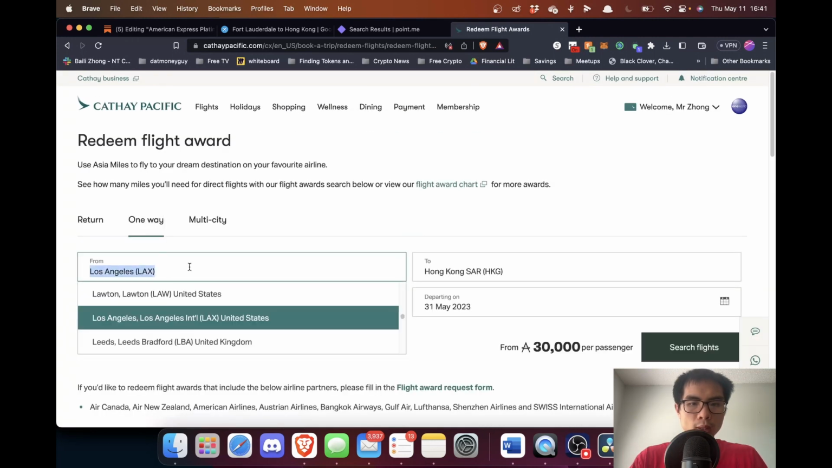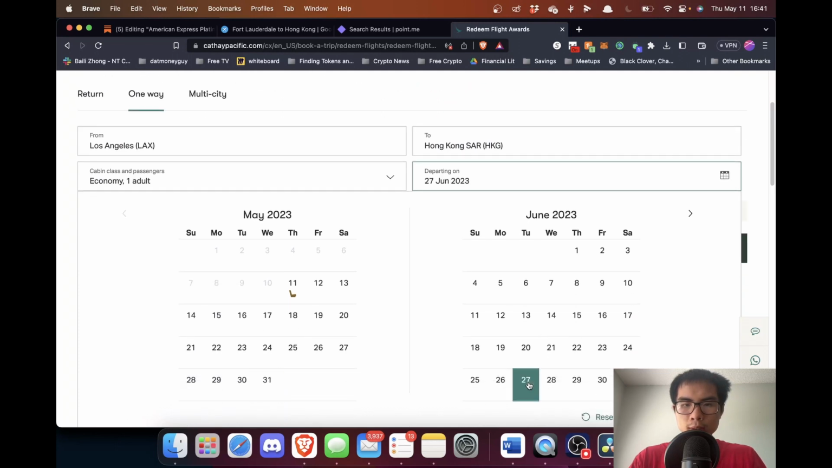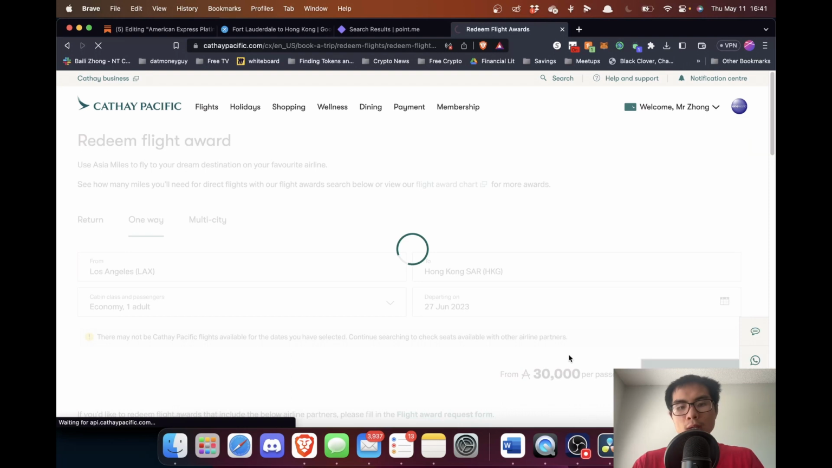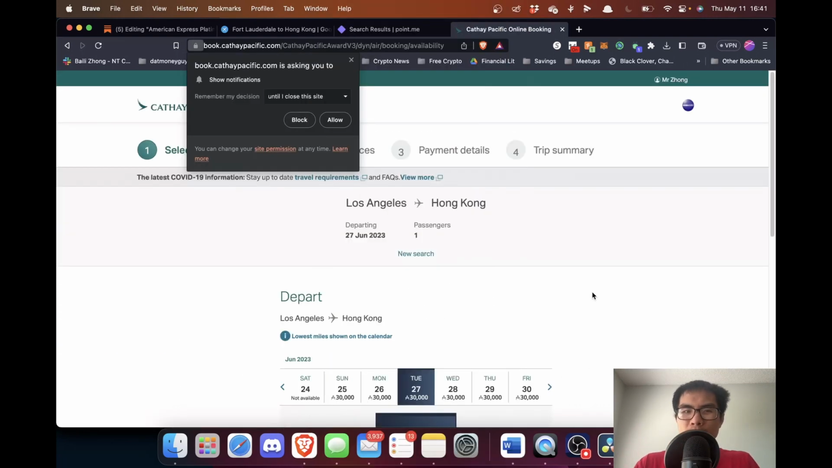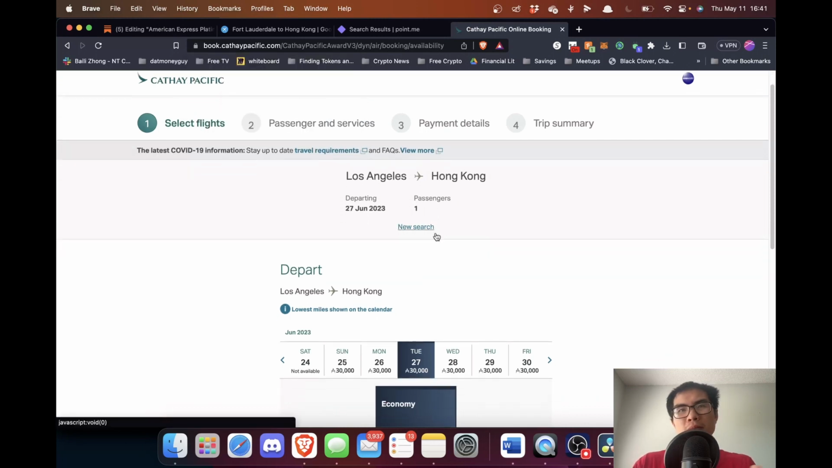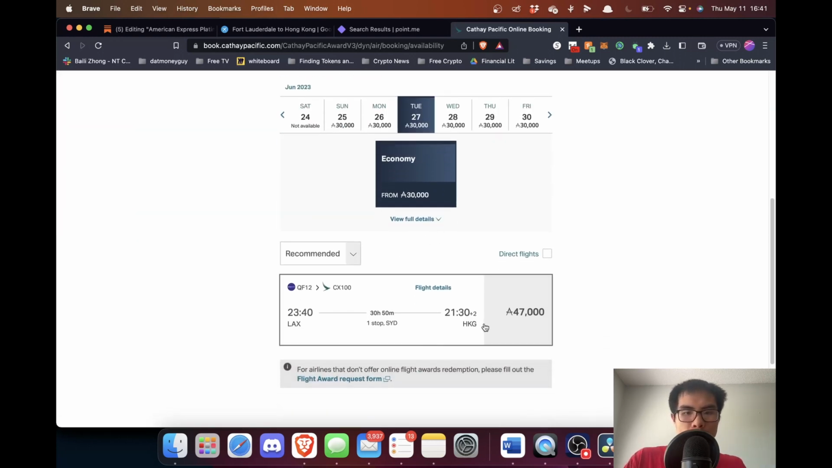One way, LAX to Hong Kong, economy, departing on the 27th. And then search flights. You can see it goes from 30,000 miles per passenger. However, we're booking it kind of close to the departure time. You usually want to book maybe 10, 11, 12 months in advance, but if you can't do that, you might get slightly higher prices.